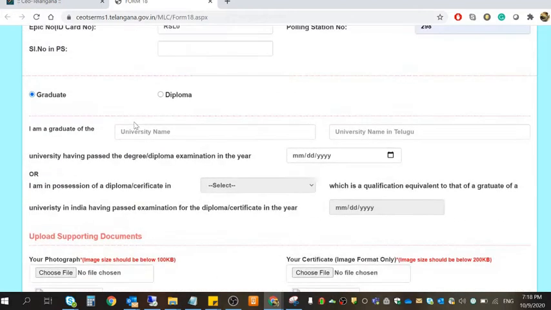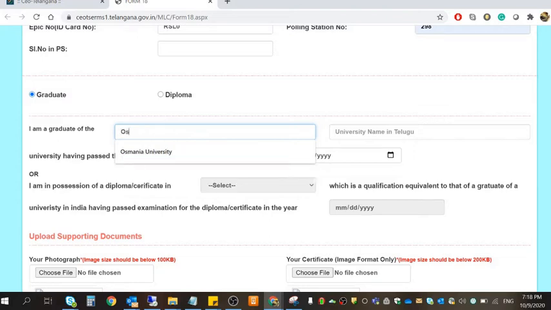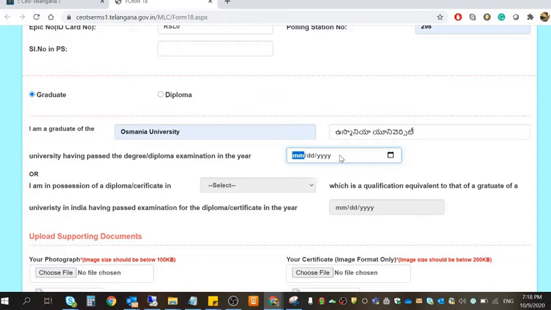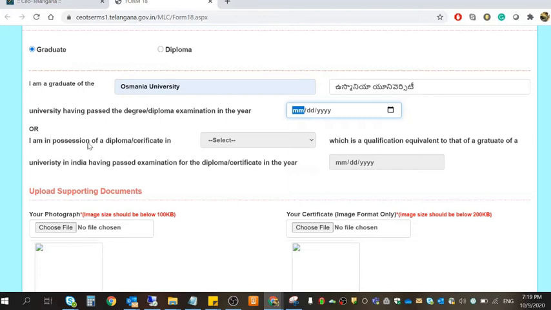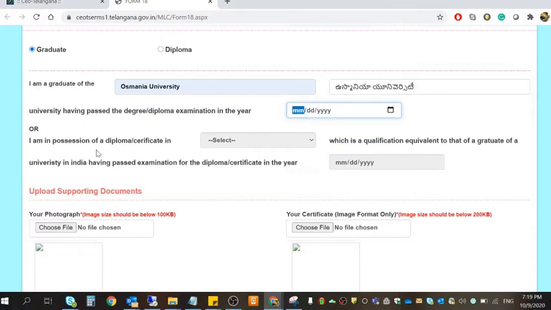Next you have to select graduate or diploma. I told you, two options will be there. If you are a graduate, select graduation and the university from which you graduated. For example, I graduated from Osmania, so I can mention Osmania. Based on your provisional certificate, you have to mention the date when they issued it. At the end of the provisional certificate you will find the exact date when they gave it to you. This other option is applicable for diploma holders, so no need to fill this one.